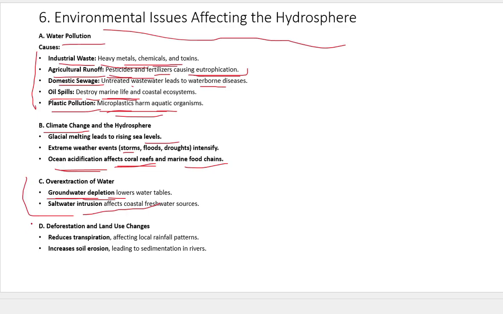And the last one is deforestation and land use changes. They reduce transpiration. Transpiration is nothing but evaporation of water from plants through their leaves, and reducing it affects local rainfall patterns. Then they increase soil erosion, leading to sedimentation in the rivers.